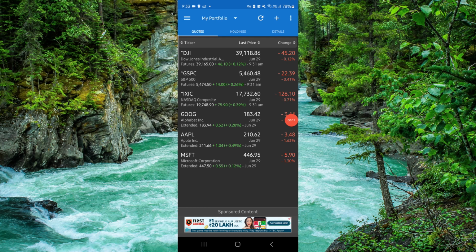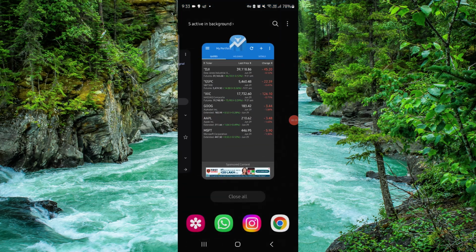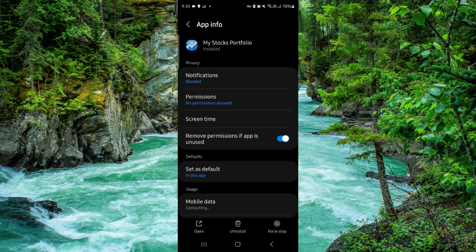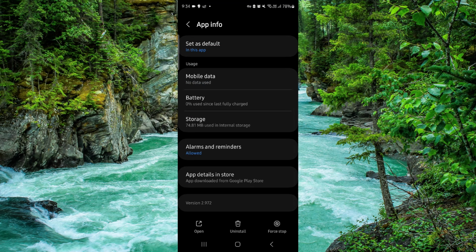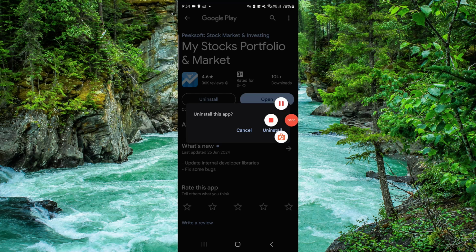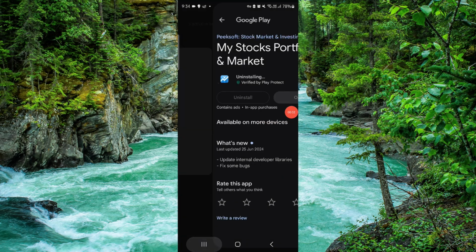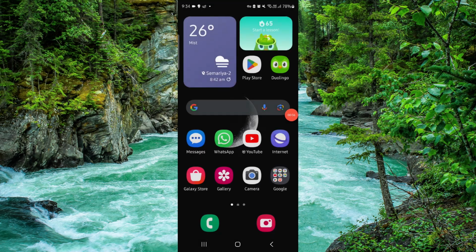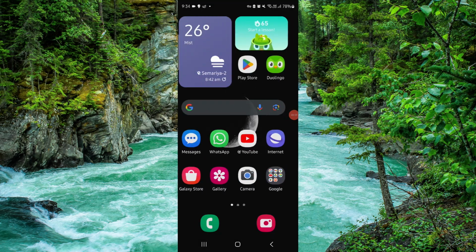First, you have to swipe up, then press and hold the app here, go to this app info, go to the second-to-last option, and click on this uninstall here. Then you have to do it again and it will be done. So this is how to delete, remove or uninstall the My Stock Portfolio app.